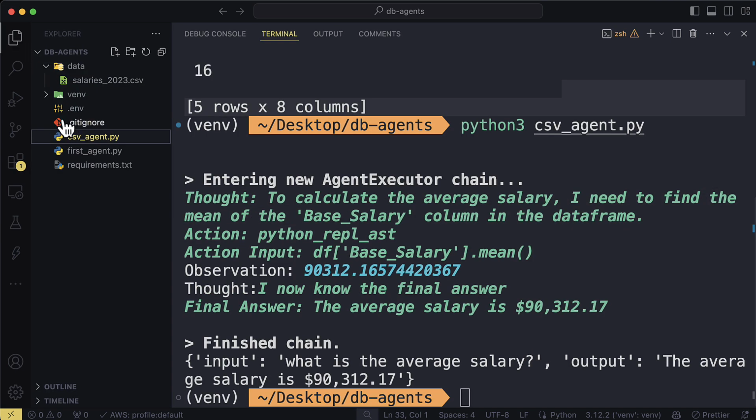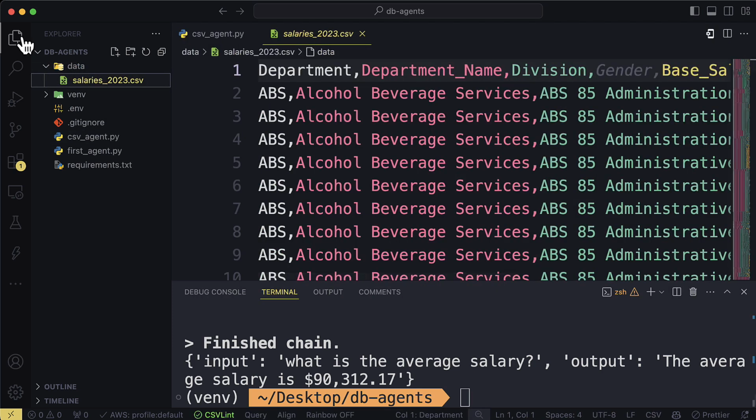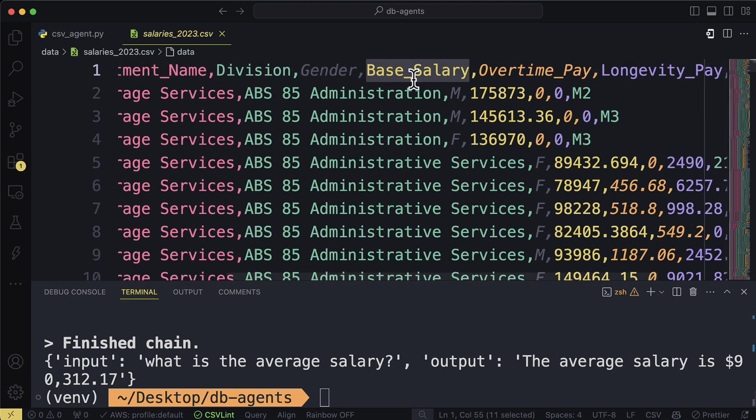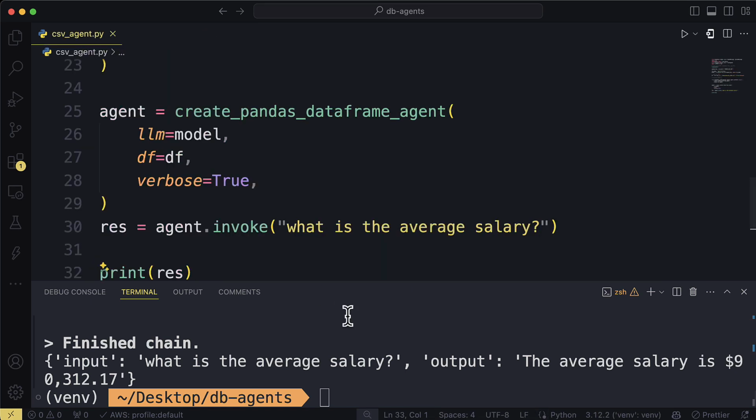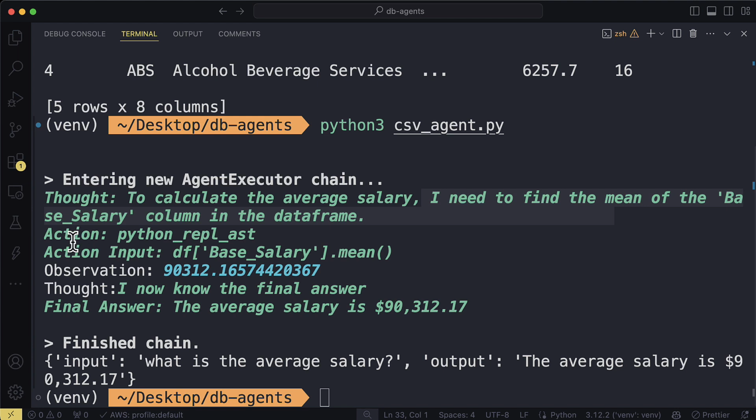So it actually knows already, because it has that information. If you go to salaries, it looks for the base salary column. That's what the agent is doing in the background, finding the column in the data frame. Then the action step, where it has to do something. It calls the internal REPL function to run Python code with the data frame and get all that information and do what it needs to do. The action input goes and gets the base salary column and calculates the mean, and the observation is this number, 9,312 and 1.65, etc. And then it formulates a thought.